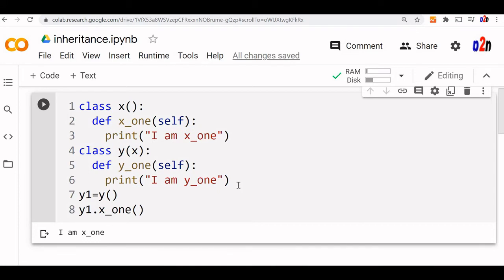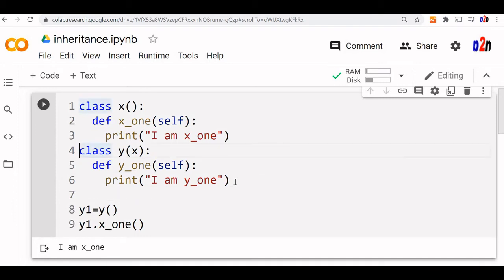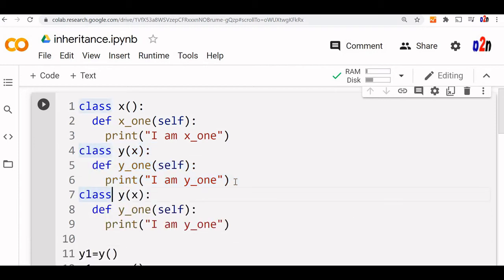We'll understand now the multi-level inheritance. For this we'll add one more class here. We'll copy this code and paste it here. Now we'll say class Z, and its base class is Y, or it's a child class of Y. Inside it, self, I am printing z1. Now let us create an object of Z, not Y.